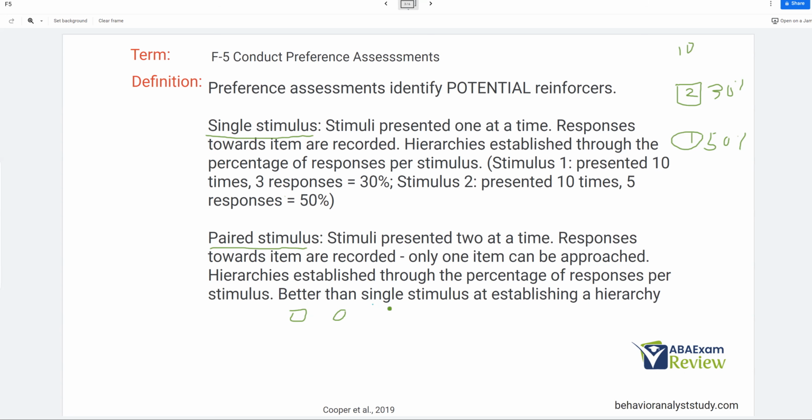And so let's say we have a total of square, circle, triangle, and diamond. We're going to present all those together in pairs of twos as many times as you'd like, and we're going to get some sort of percentages. And then we're going to rank them by how many times the client approached them. Did they take them? We might get a hierarchy 1, 2, 4, 3. And this is a little stronger, right? Because we're comparing them against other stimuli directly. And every single stimulus is getting a chance to be approached. So single stimulus, paired stimulus, very, very similar.